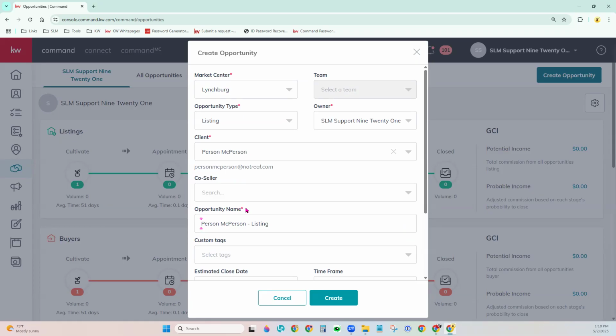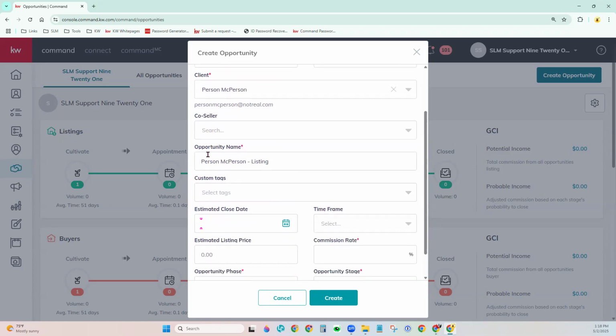Right here, you do have a field for co-seller, if that's applicable. Opportunity name does automatically populate for you, but if you want to adjust this to be something different, you definitely can. So for us today, we know that we're going to use a particular address for this listing opportunity. So I'm just going to go ahead and add that in. I'm going to have it be my address and then my person's name so I can see it at a quick glance and know which one I need.